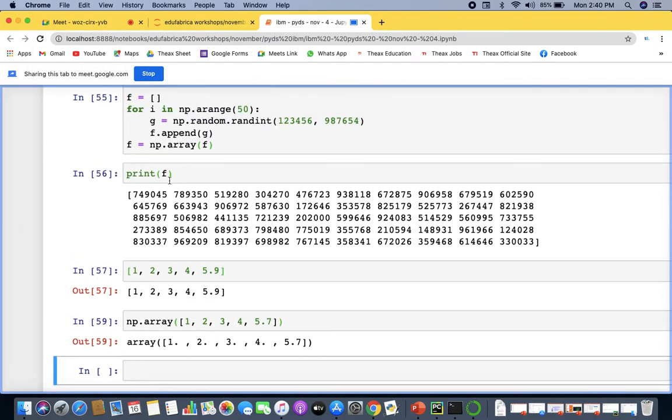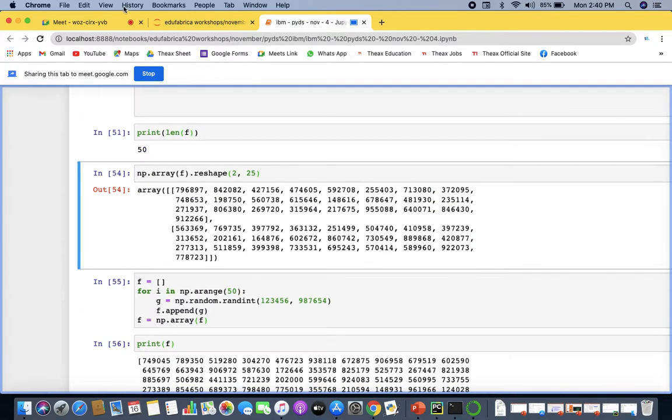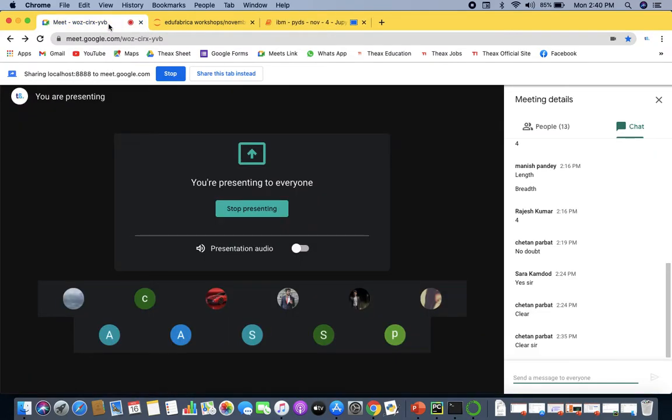Okay, now let me ask you how much you have understood. Can anyone tell me what is reshape? Quick.